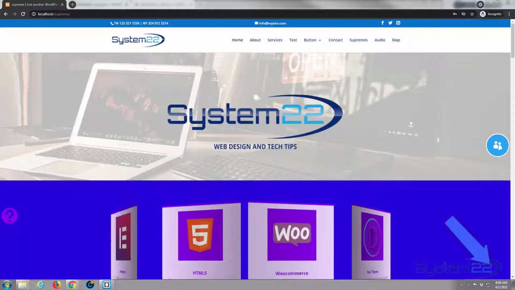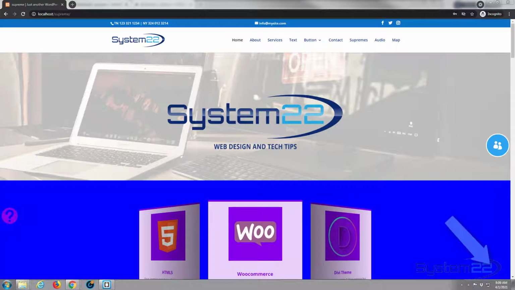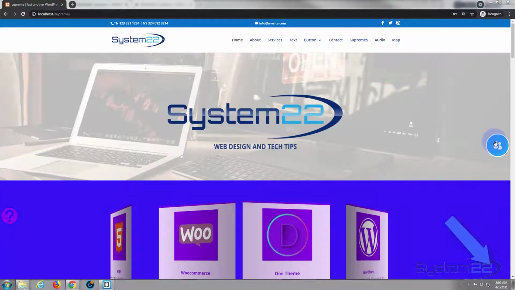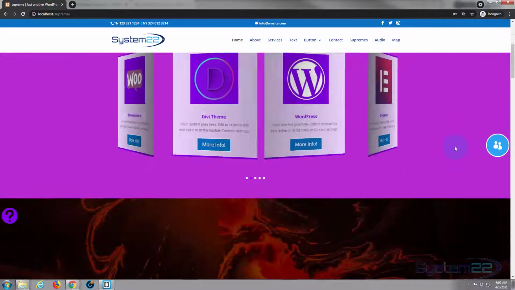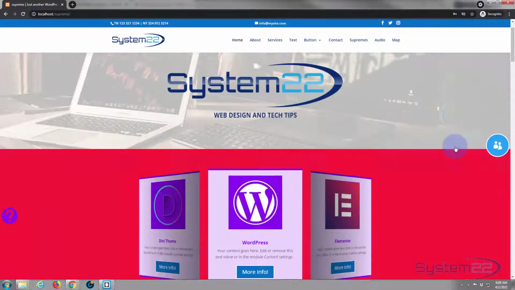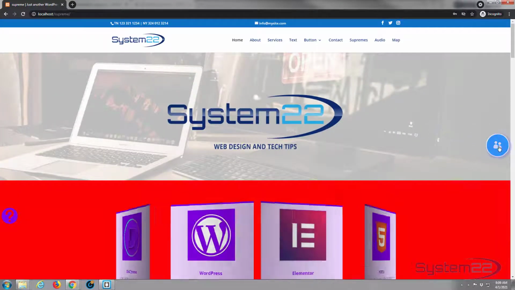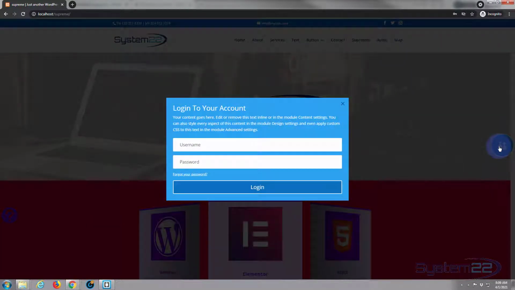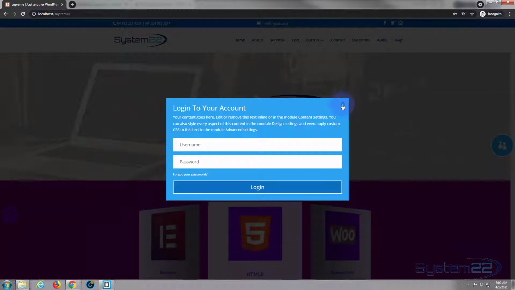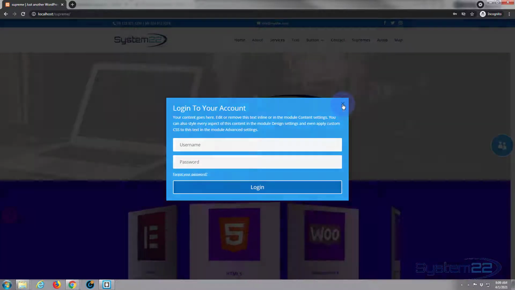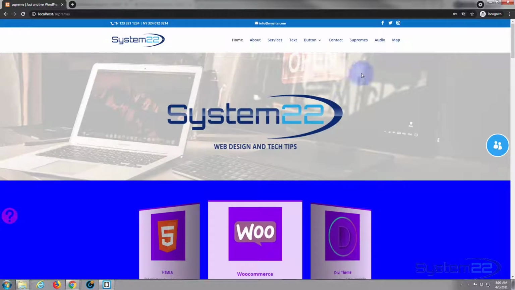Well, we've got a great little feature for you today. We've got a little button on the right hand side here. It's fixed position, so it's going to stay wherever it is when we scroll up and down the site. When you click on it, it's going to pop up a user login. And that's a nice little feature to have on your site. If I close that out, really easy to do.